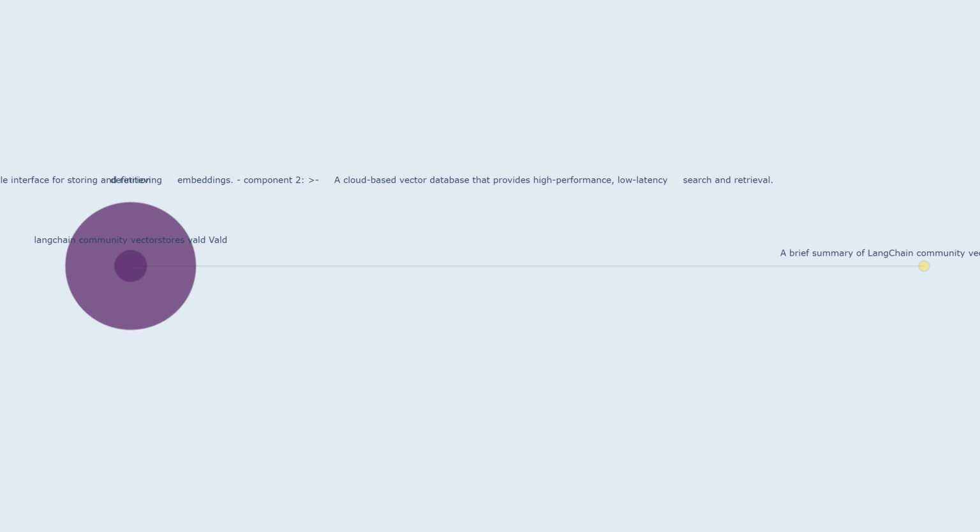An example of such a component could be a library like FAISS or Annoy, which provides efficient indexing and search capabilities for large-scale embedding datasets. Component 2. A cloud-based vector database that provides high-performance, low-latency search and retrieval. This component is responsible for storing and retrieving the embeddings, enabling fast and accurate search results. It acts as the central repository for all the embedding data, allowing applications to access and query the information efficiently.